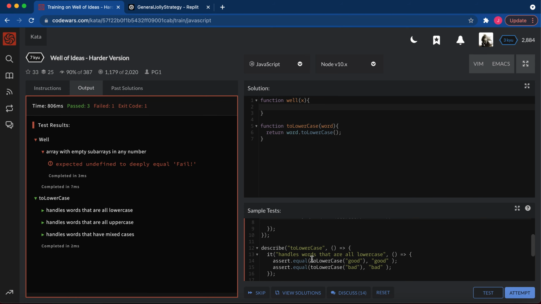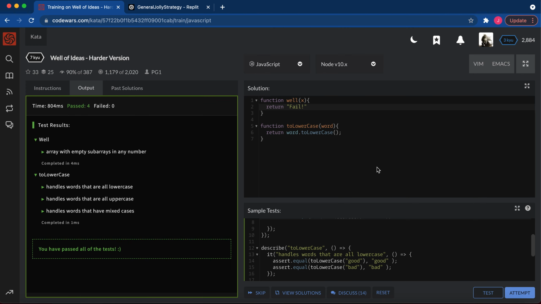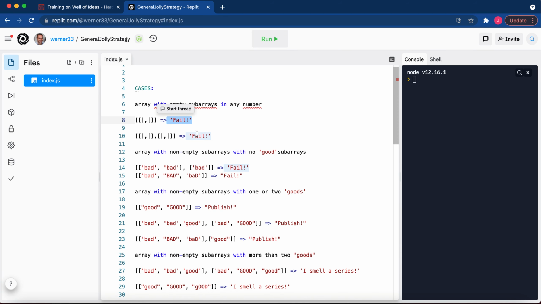Now, every time it's going to run the tests to lowercase. And of course, we expect those to be green and stay green since we've already done that. And then we say expected undefined to deeply equal fail. Well, folks, first time we just go with the easiest thing, return fail. And we'll go back to our tests. Wonderful, passed. We'll go to our next one.